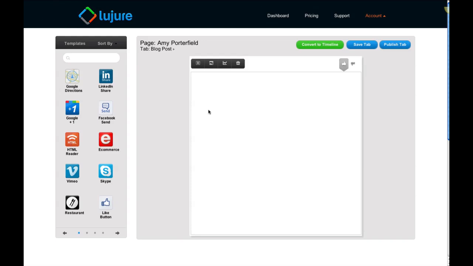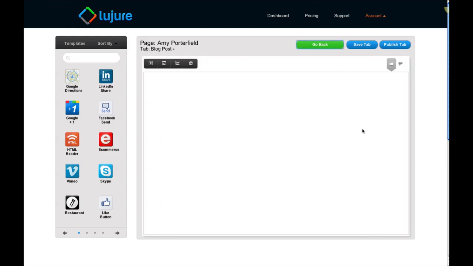So now we're inside the dashboard where I can actually edit my custom application. The very first thing you want to do is convert to timeline. Timeline allows you to have 810 pixels wide for your custom application. That's something fairly new, where before it was a lot narrower for our applications. So click convert to timeline and you have more space.